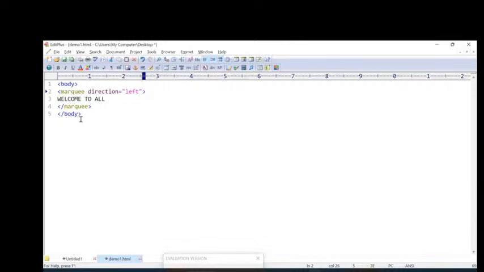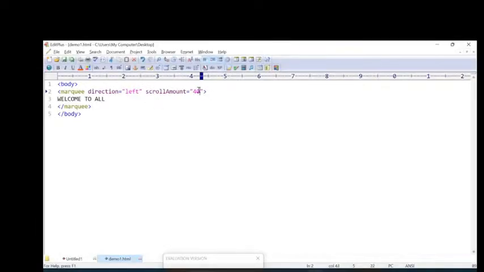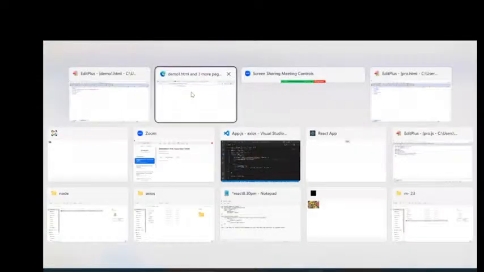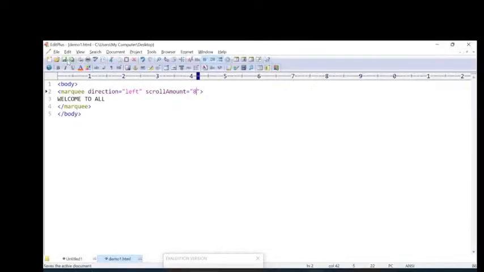We have one more property for this marquee. What is that? Scroll amount, to increase the speed of the scroll. 40 I have given with left. Now we can see that the scrolling speed is increased. The default scroll amount is something like 8 pixels. Now just refresh. That is default scrolling. If I give 100, then the speed increases even more.